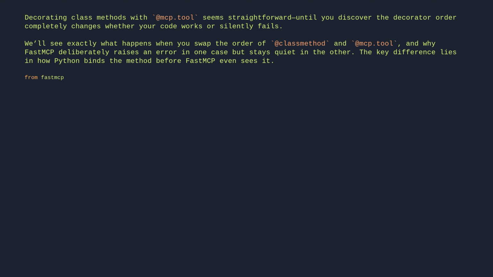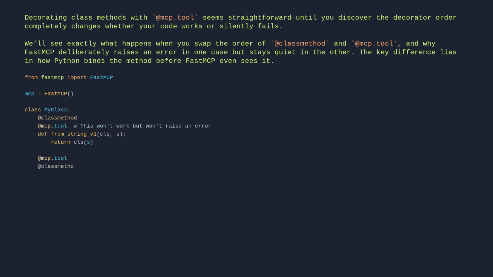from fastmcp import FastMCP. mcp = FastMCP. class MyClass. @classmethod. @mcp.tool # this won't work but won't raise an error. def from_string_v1(cls, s): return cls(s). @mcp.tool. @classmethod # this will raise a helpful ValueError. def from_string_v2(cls, s): return cls(s).